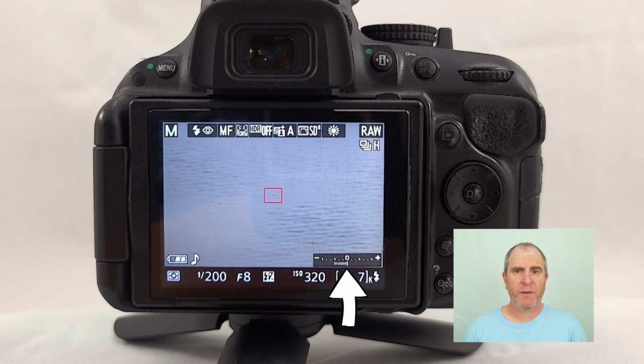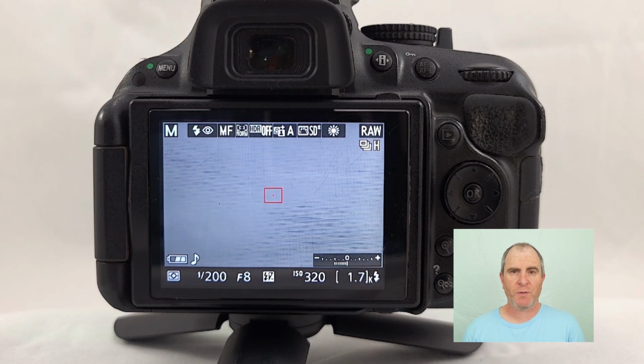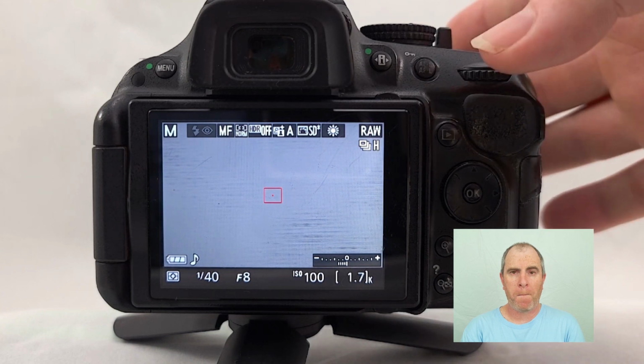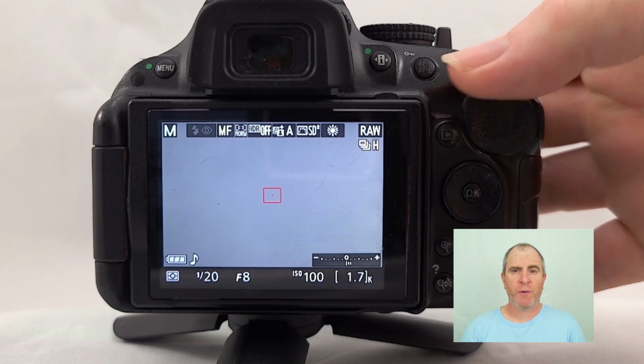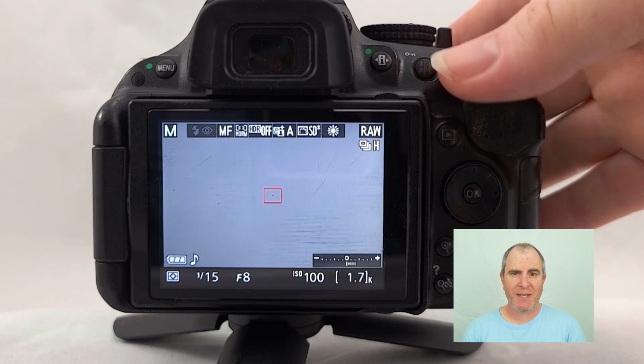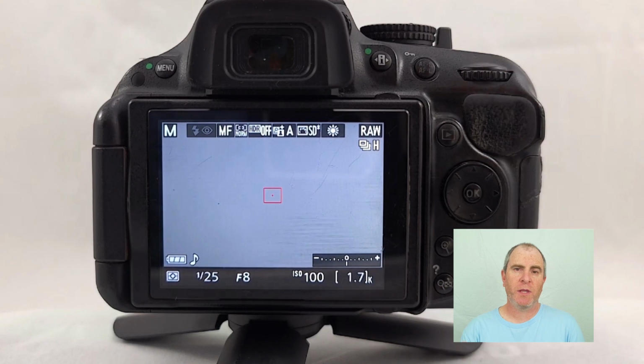Over on the bottom right of the screen we have the exposure indicator. This of course tells you whether you are overexposing or underexposing your shot and when it is correctly exposed. If there are lines showing to the left of the zero, you are underexposing. If there are lines showing to the right of the zero, you are overexposing. And if you just have the center line below the zero, then your shot is correctly exposed.